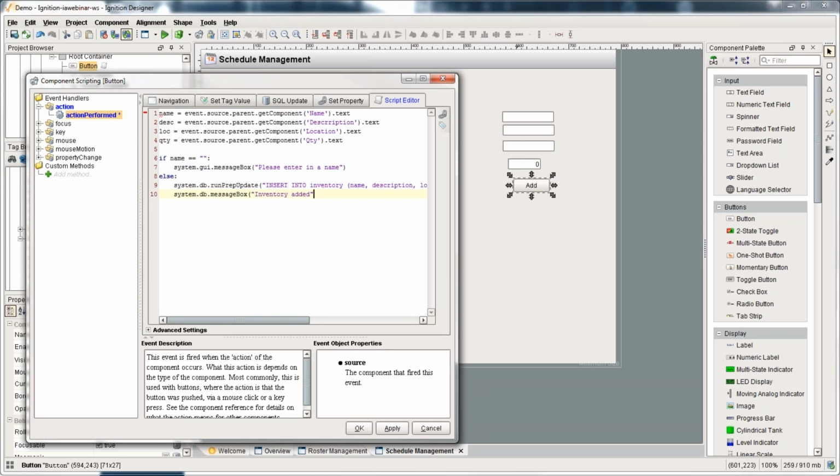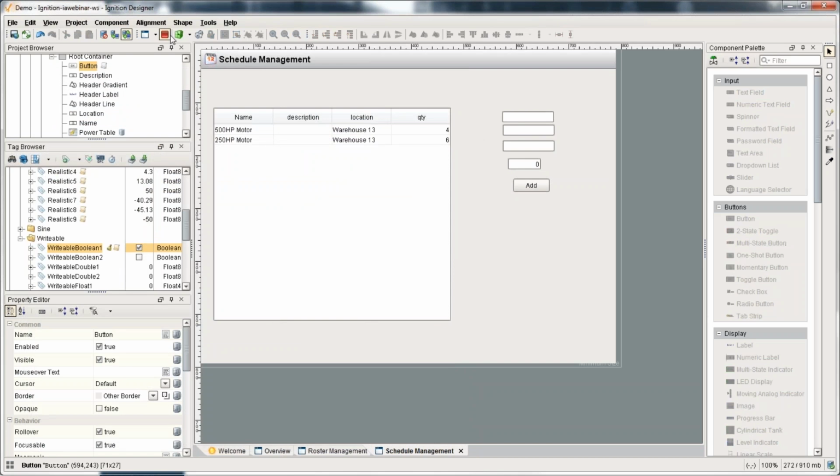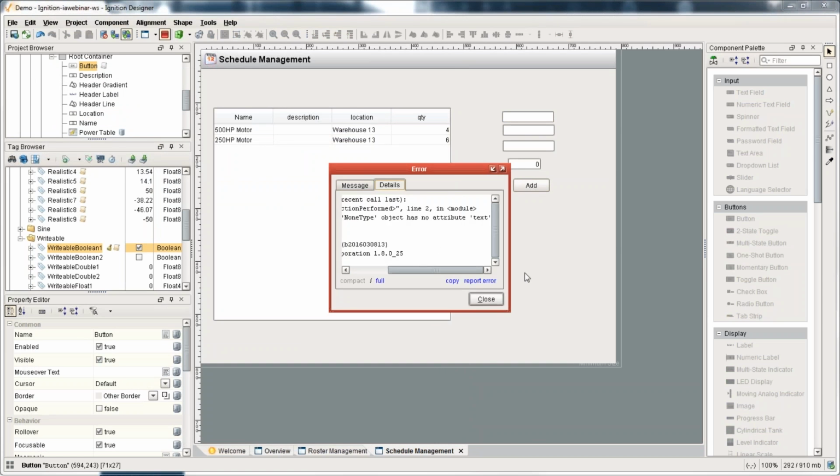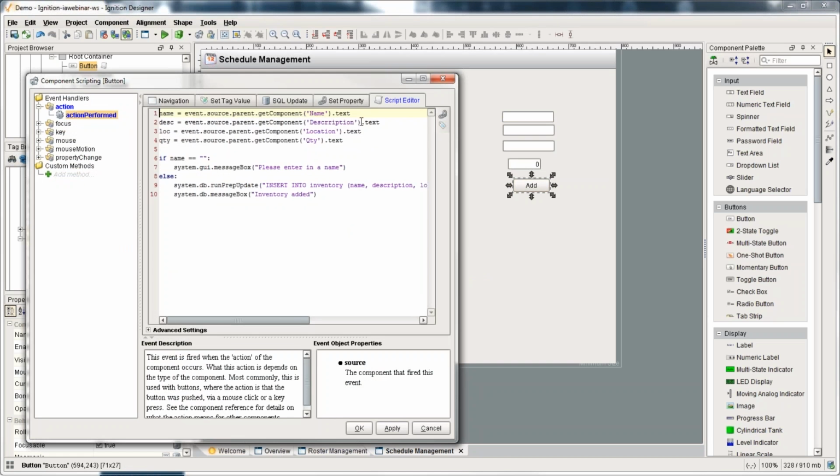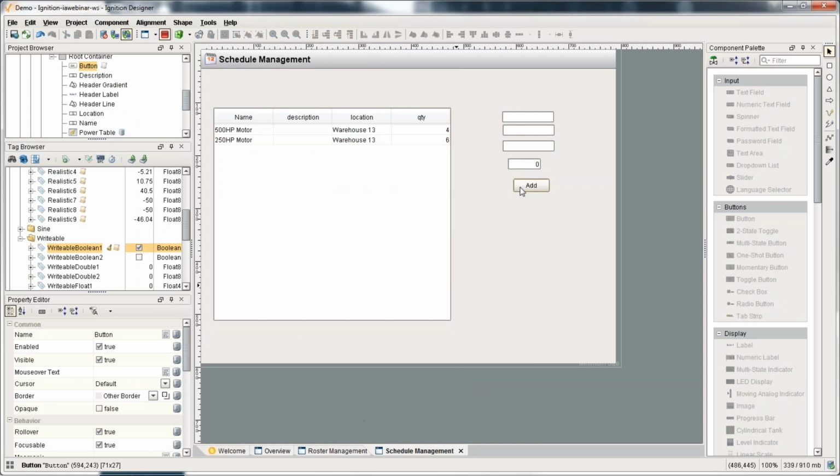Inventory added. And maybe we can do other things there, but let's just say we do that. So I now have a little form. If I go to preview mode here, if I try to add it, it's going to give me an error, of course. If I had to type one of these, if I can type correctly here, so let me add it.